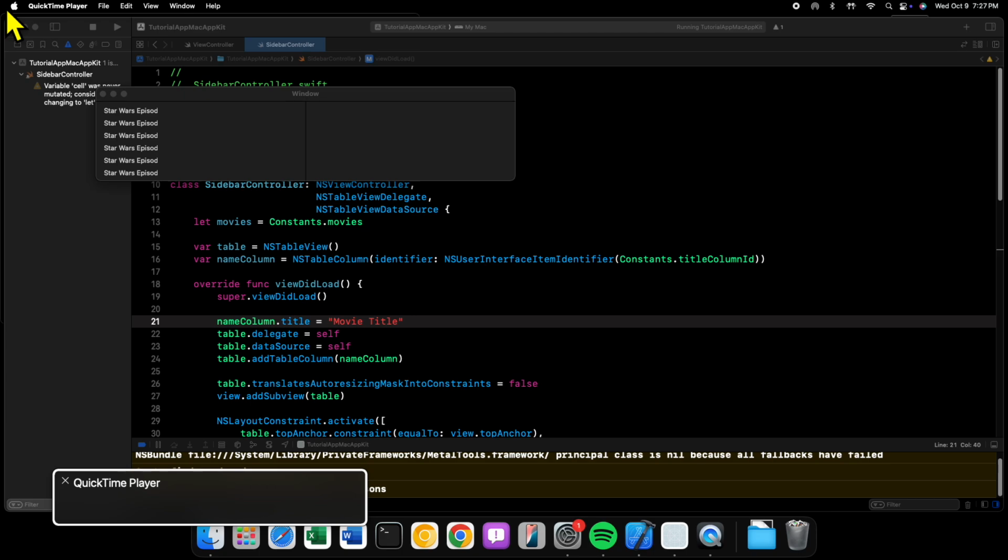Welcome back to another video, and in this video we're going to be continuing on with our tutorials on macOS development with AppKit. In this particular video we are going to be taking a look at how we can do a couple different things in AppKit, but ultimately the end result is going to be a sidebar in macOS.